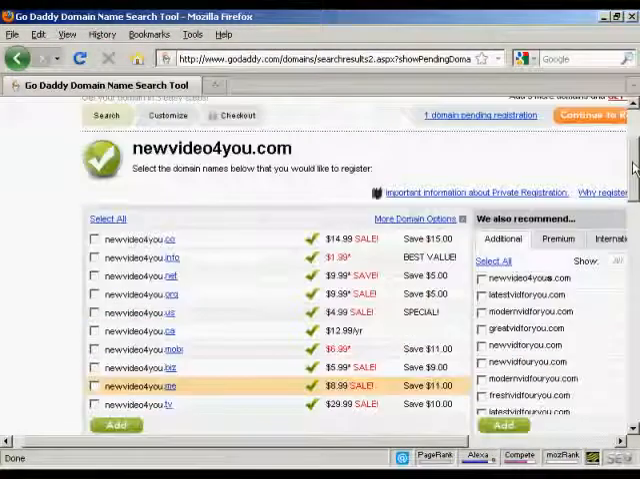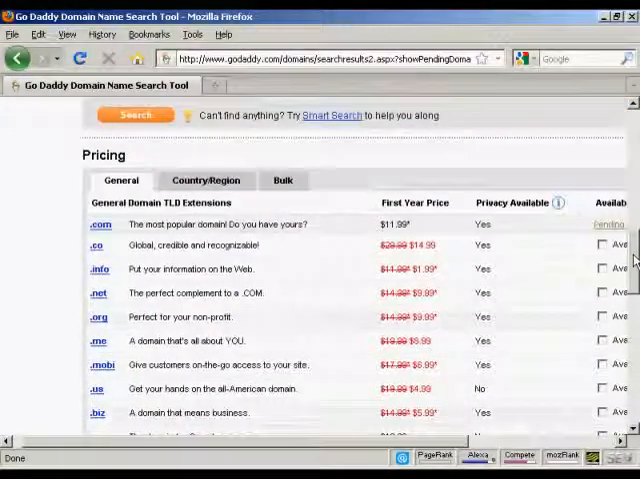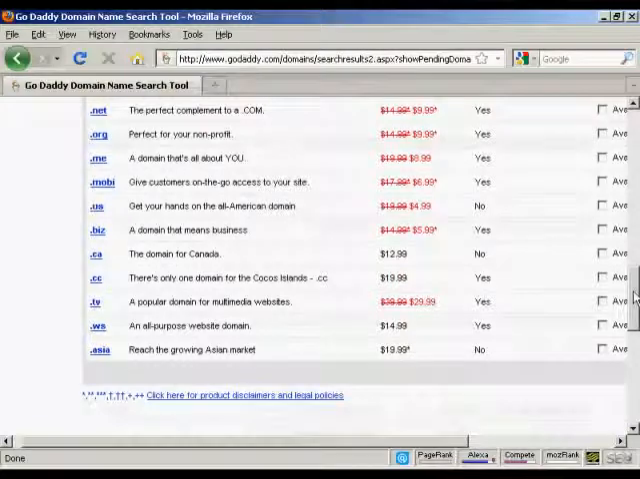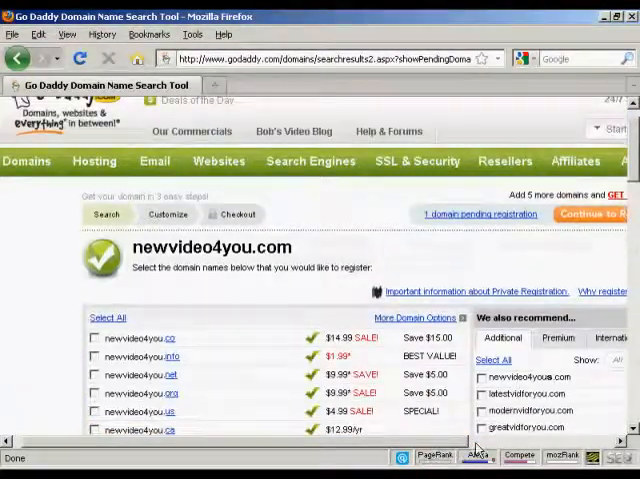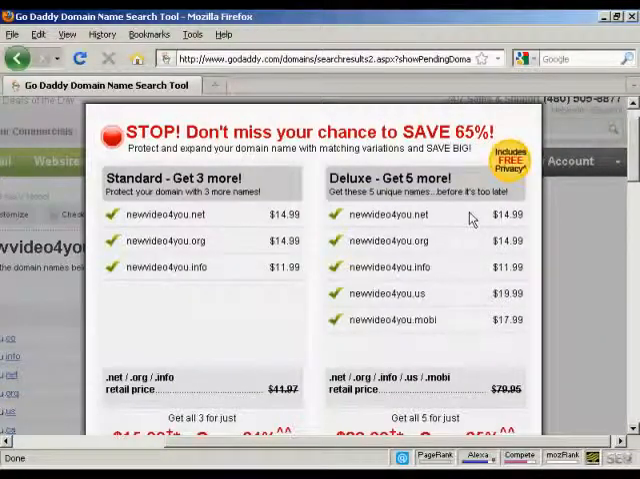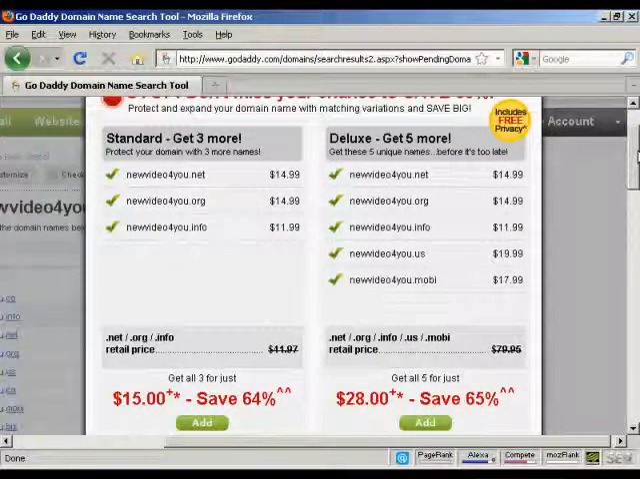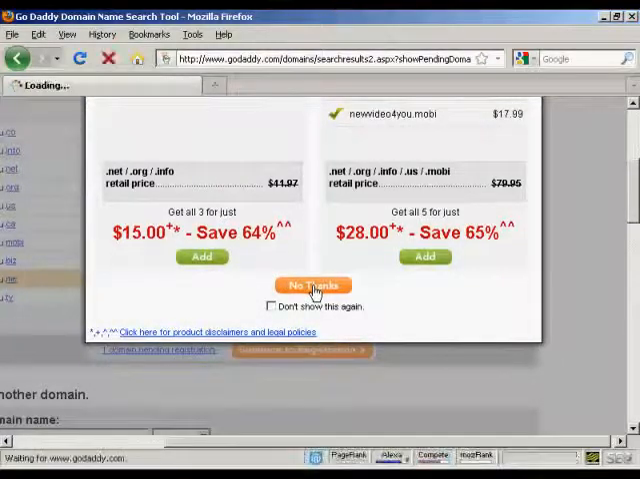Again, it shows you this other screen because they do like to try and sell you extra stuff on GoDaddy. There's all these extra ones that you can get. I don't want that, so continue to registration. And again, it's telling me I should buy more domain names. I don't want those, so just click on no thanks.